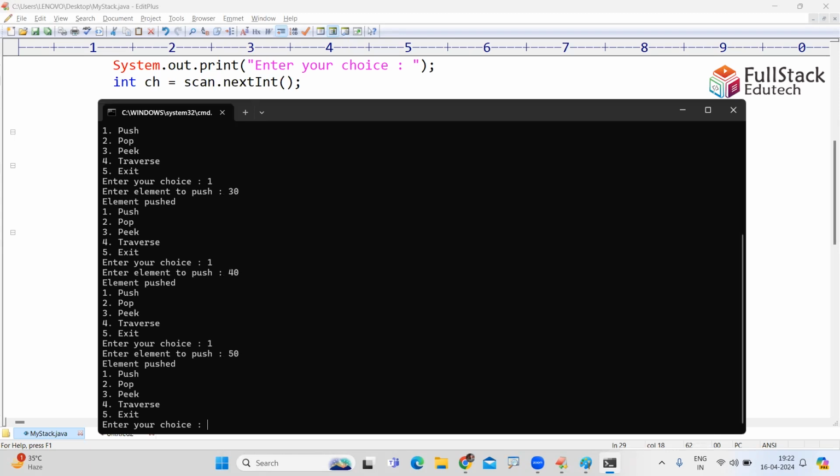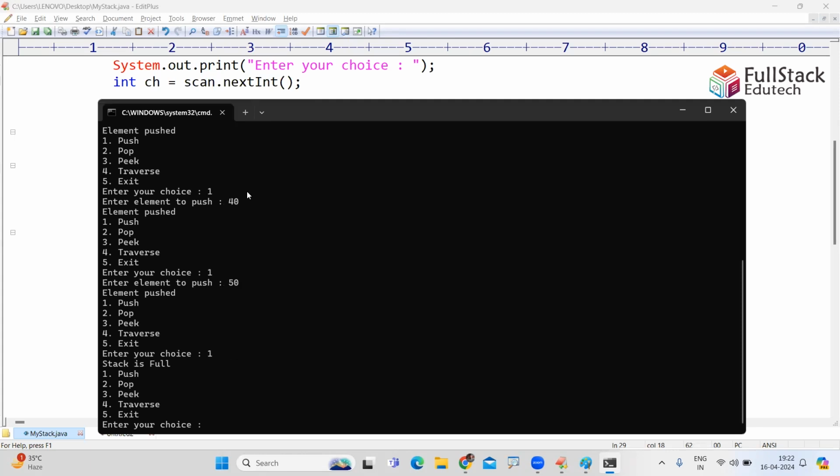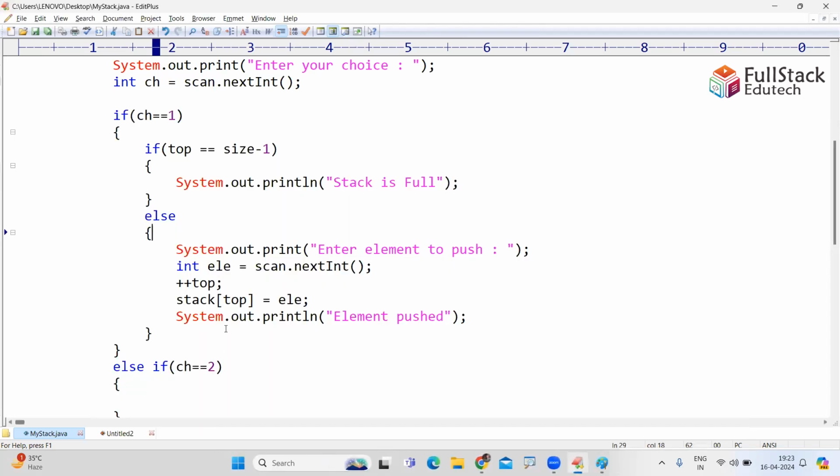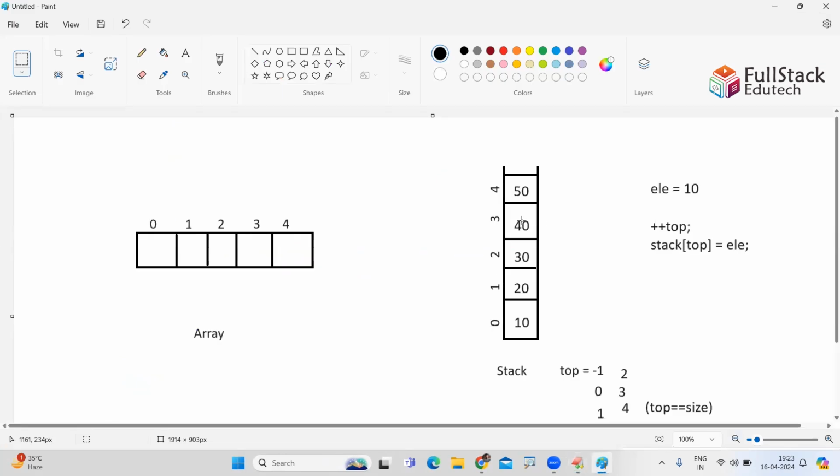Total 5 elements inserted because size is already 5. Now you cannot insert. Look at that, the output is stack is full. How can you insert? You can't. 5 is exit. So one by one, we keep on increasing like this. Then finally, okay. Next one, I am directly writing the code for display.